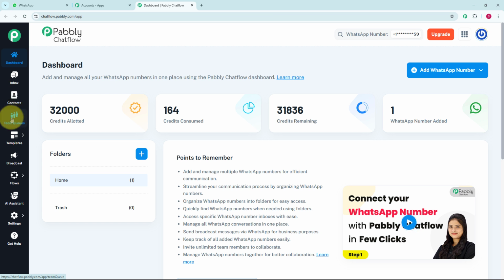Now the other one we are getting is team queues. You can manage your team access for managing the chatbot by clicking on team queues. Now the next feature we are getting is templates. If you want to create your own template, you can click here. Now the next one we are getting is broadcast. If you want to broadcast any message on a preferred date or time, you can click here.